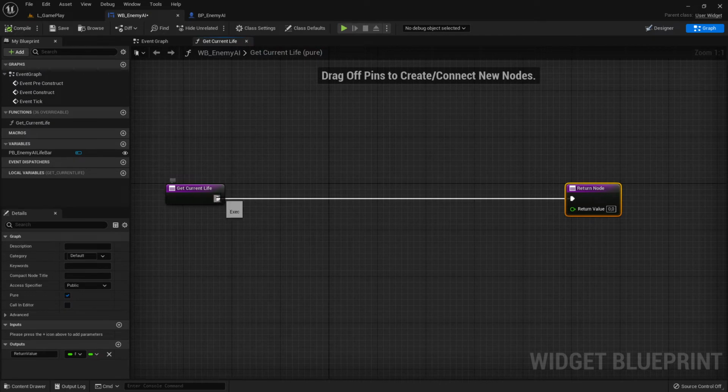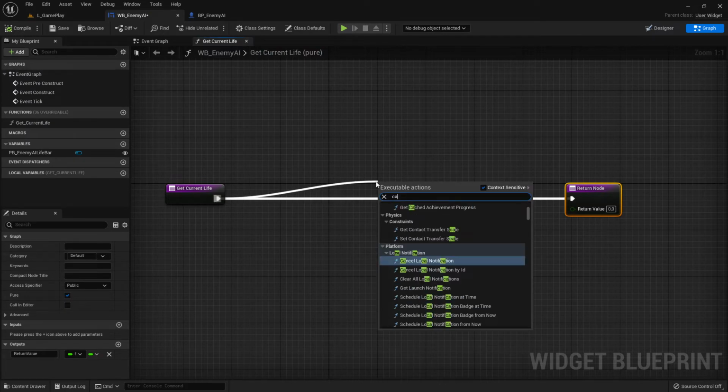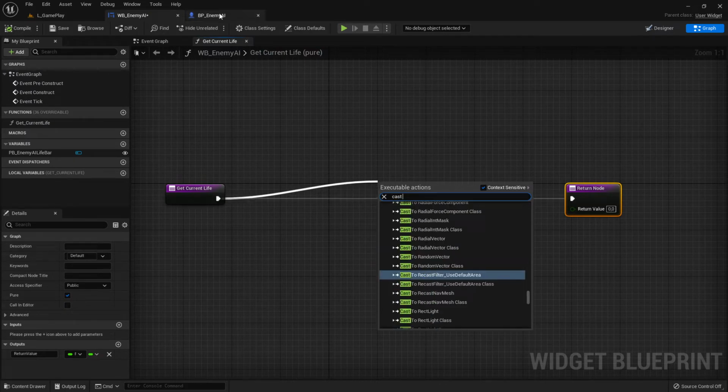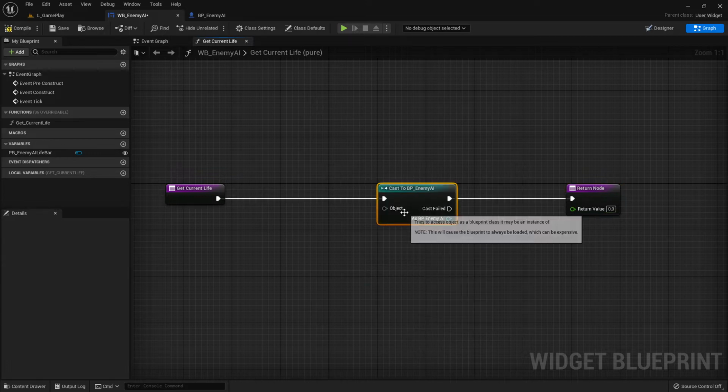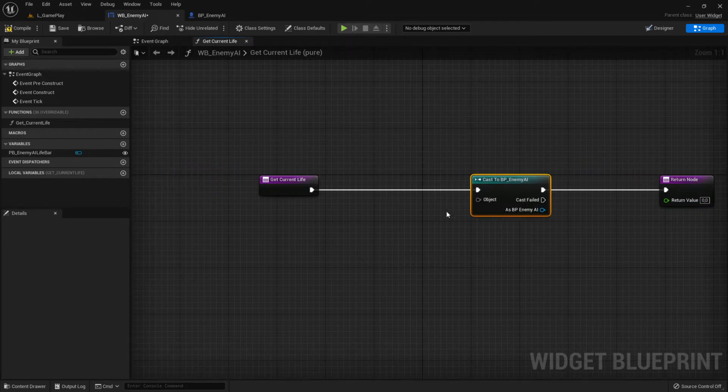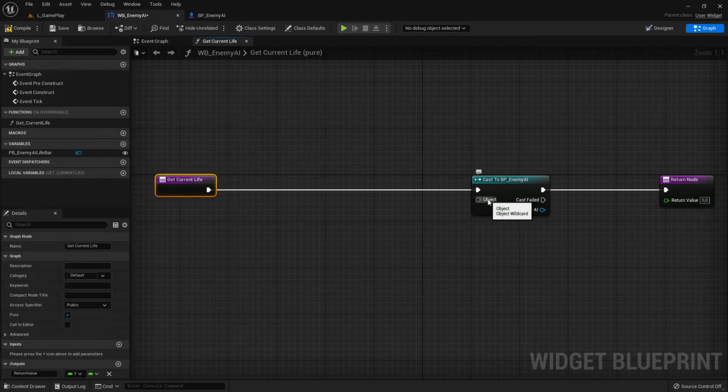And let's make it so. Let's write here cast, and then to this BP enemy AI, because I want to make a connection, a reference, BP enemy AI1 in my case. And we have again this problem with the objects, because this is all the time our problem. I mean a problem in the sense that we need to find an object for the cast.